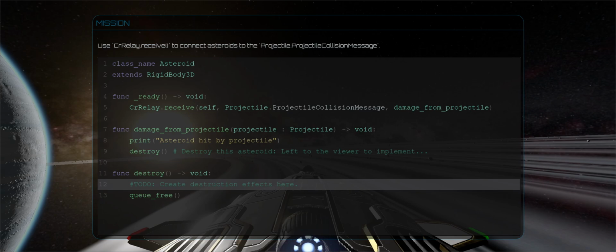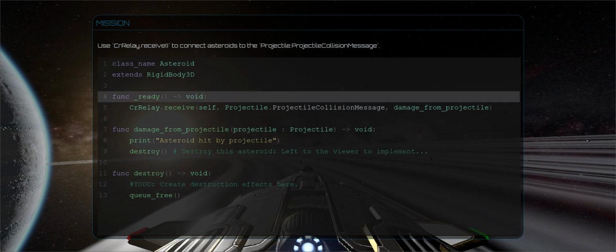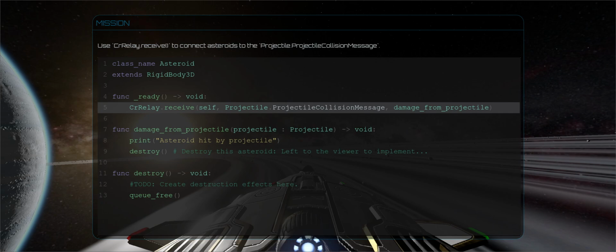So basically, that's it. We now have our relay constructed. We now have our projectile sending messages to other objects, and it doesn't have to know what those objects are. It just simply sends them when it collides with them. And then for our asteroid, we have our receiver, which will receive messages from projectiles that are colliding with it.